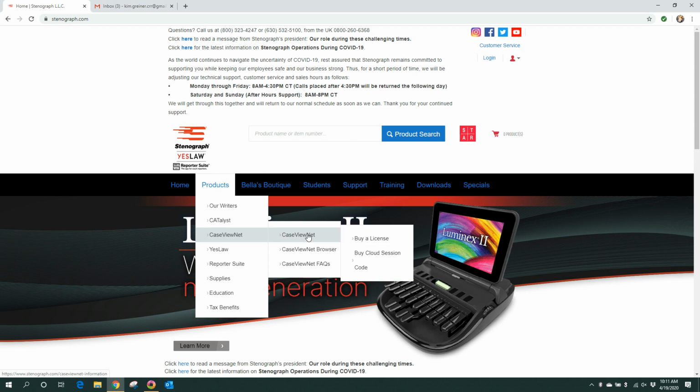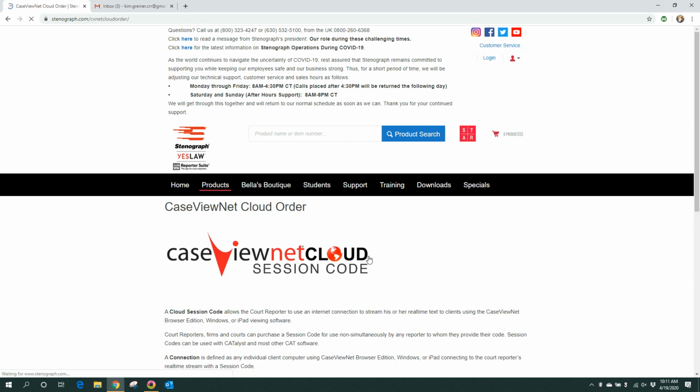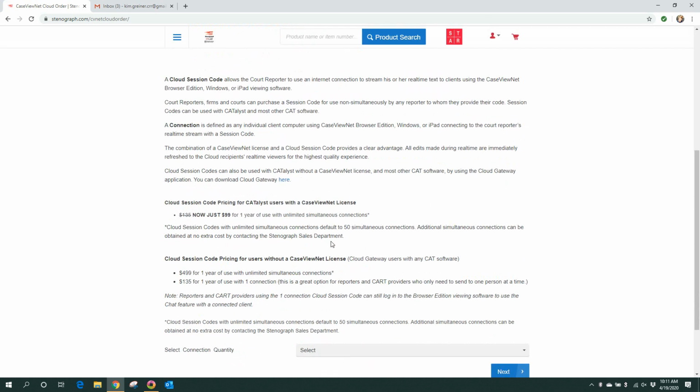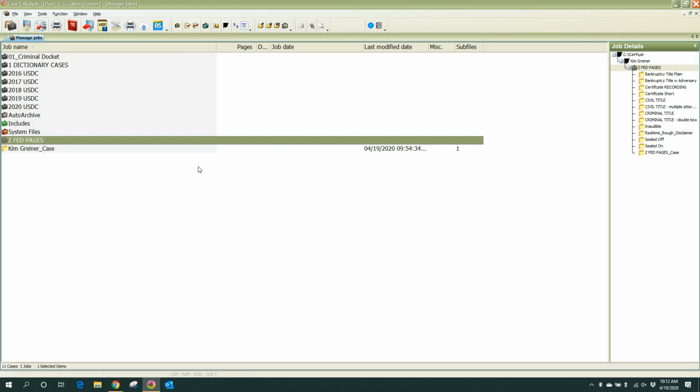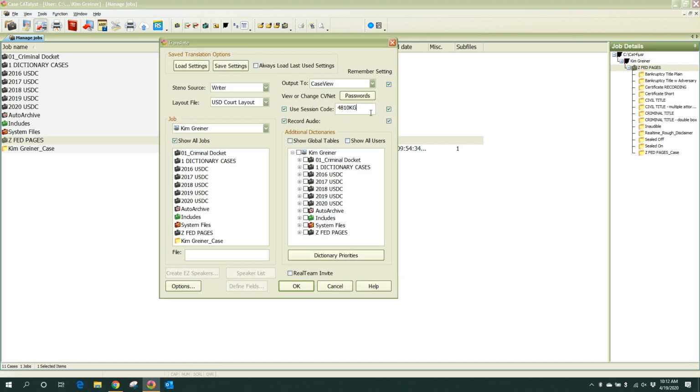And to be able to first do that, you have to buy the code. If you have a license already, it's only $99. So you're going to purchase your code, and after you do that, you're going to get a 6 either numerical or alpha combination code. This will be unique to you. And when you translate your file, you need to make sure you put your code in and that you check that you're going to use that.